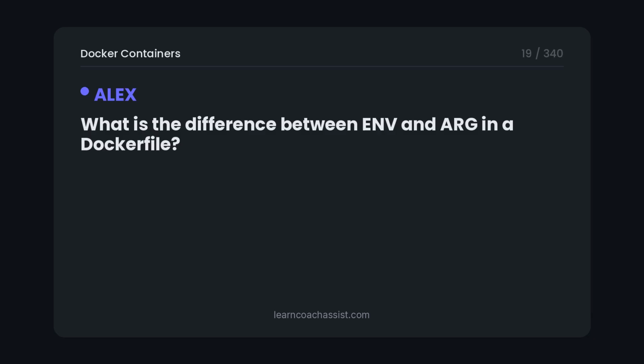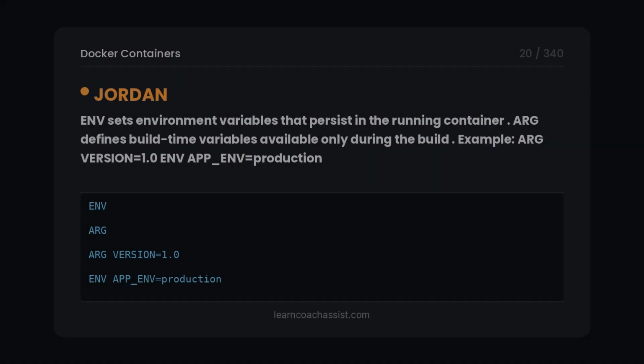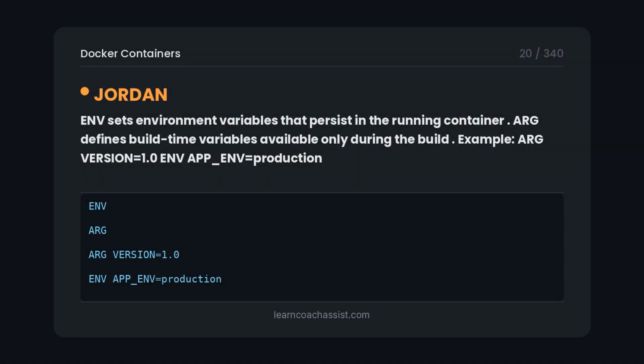What is the difference between ENV and ARG in a Dockerfile? ENV sets environment variables that persist in the running container. ARG defines build-time variables available only during the build. Example: ARG VERSION=1.0, ENV APP_ENV=production.